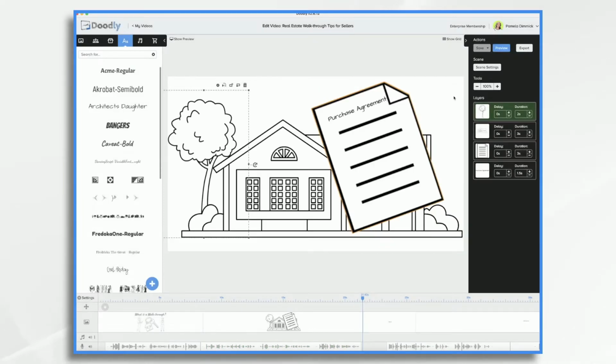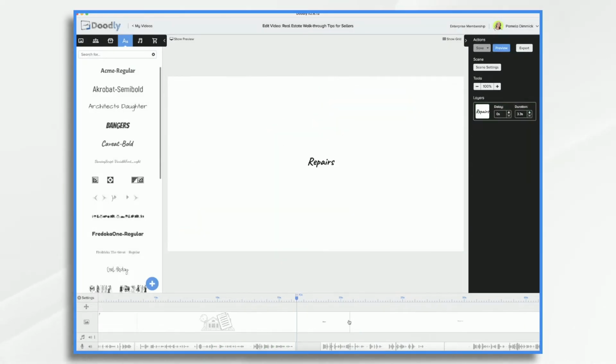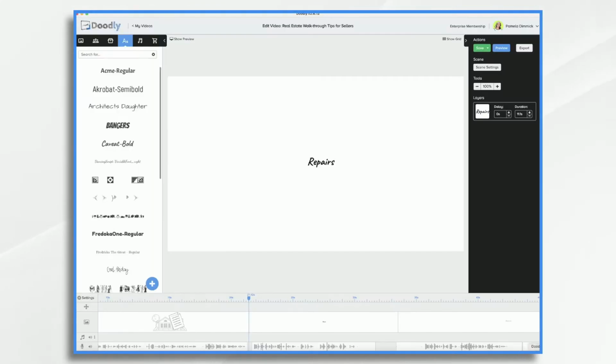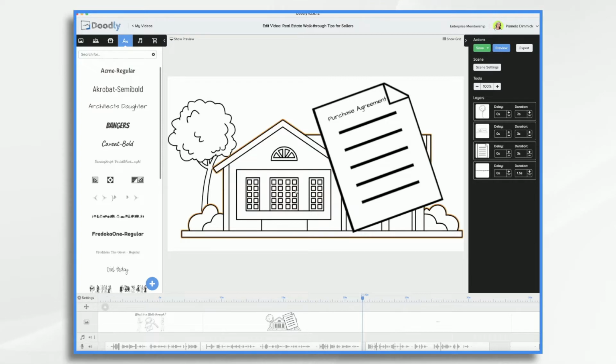So that's great. We can move on to our next scene. Repairs. Okay, I'm going to stretch this out for the time being. And I'm going to move my audio down so it's a little closer. And we're going to peek at our script. And I was talking about the handyman with the toolbox. Now I would like it to be the same house and the tree, and then have our handyman and toolbox appear. So what we can do, we might even want to keep the purchase agreement. We'll see. We can go over here.